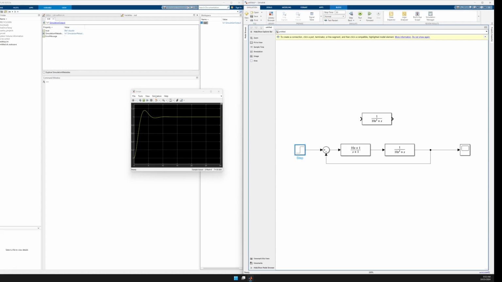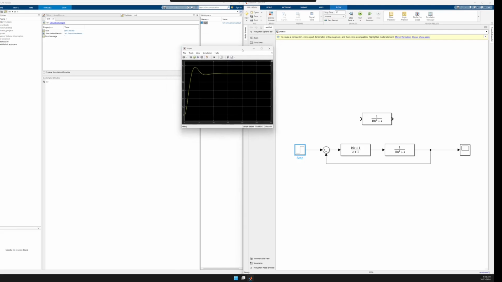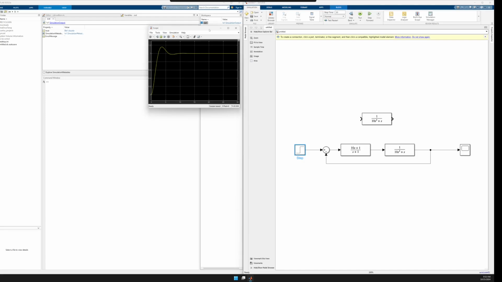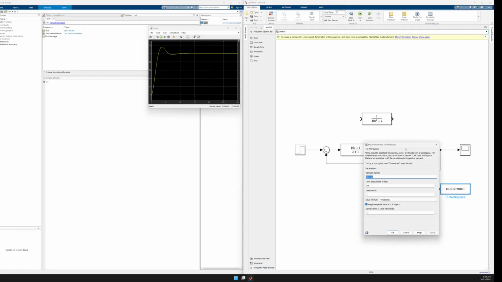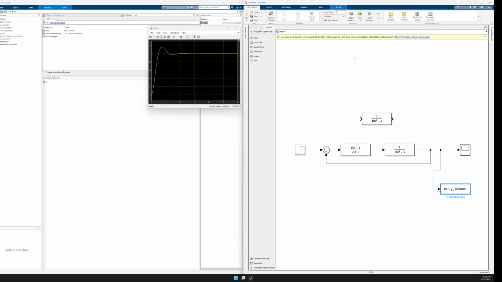At this time, I want to get the rise time, settling time, percentage overshoot, etc. To do this, there are many ways, but one of the most used ways is to use the Simulink To Workspace block. You just need to bring it here and connect it to the output like this. Let's change the name of the output and name it Y closed. And then apply the changes. Now let's run the simulation.